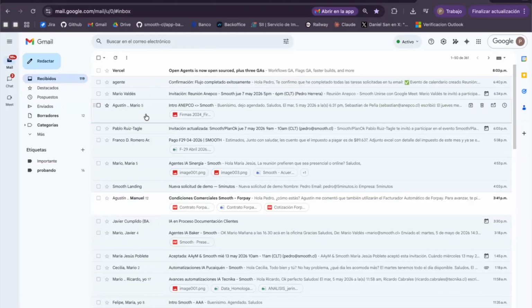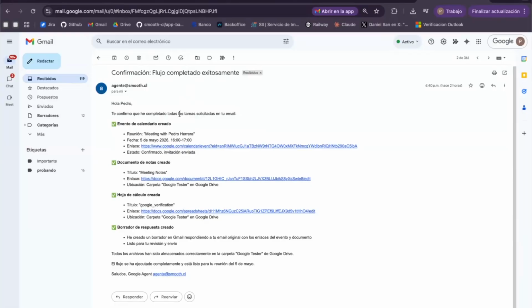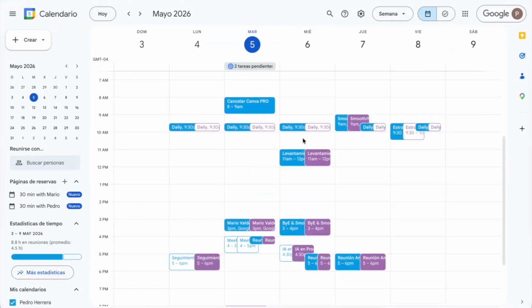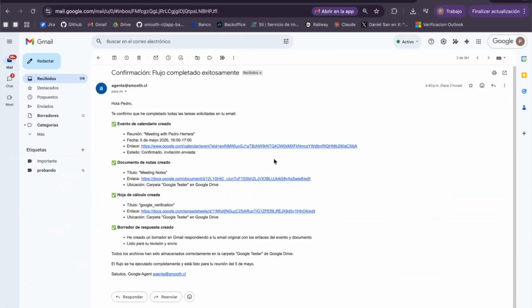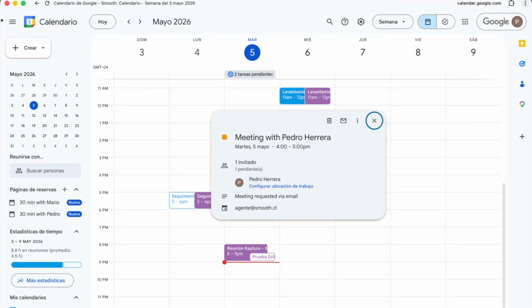I'm sorry, where I left it. Here. So here it was the first. It was created as a draft, and then it was created as sent. And here it is showing the things that happened in the workflow. So the calendar event was created. I can go and click it and see it. It's not from this account, but well, I can go click and see the event. Meeting with Pedro Herrera. All right.